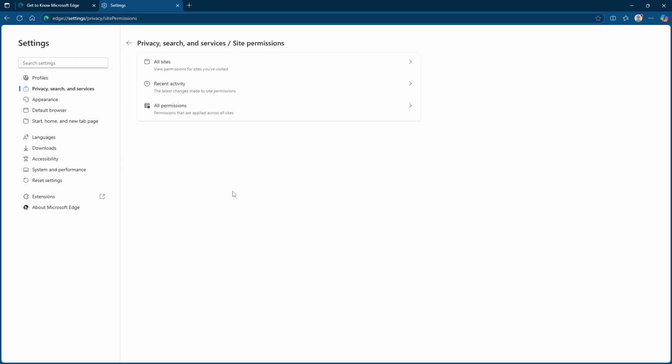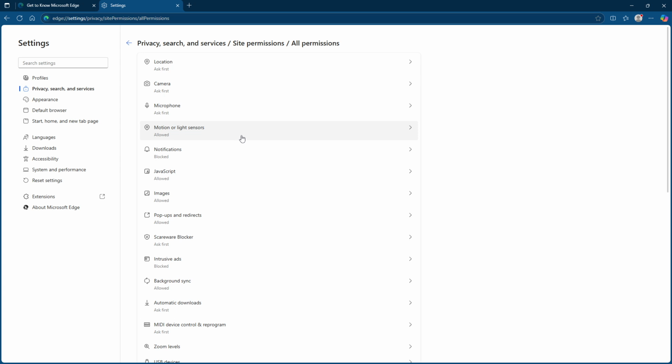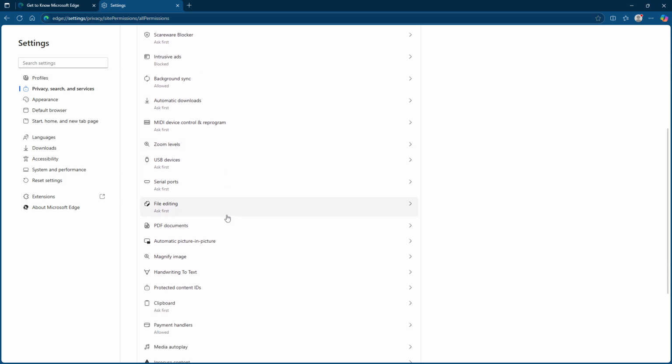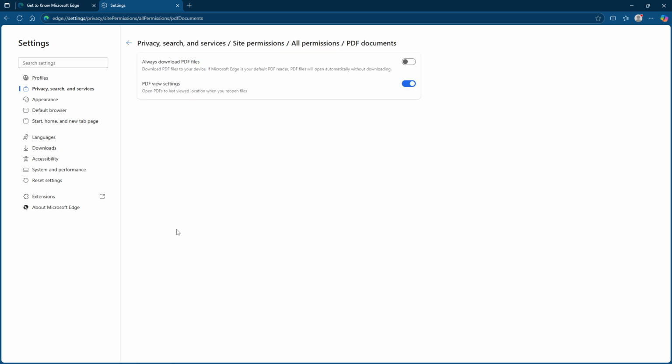You'll find it nested within your settings, and under Site Permissions, delve deeper by clicking on All Permissions. This choice will bring up a comprehensive list of various website content permissions that your Edge browser can manage. Among all these settings, you want to specifically look for PDF documents. Once you find it, give it a click. This is the crucial section where we're going to make the necessary change.